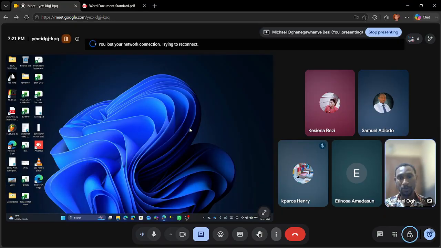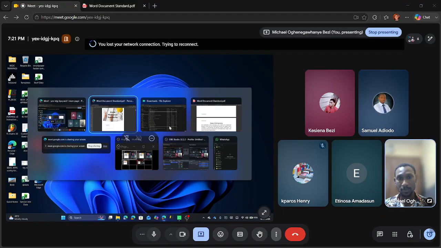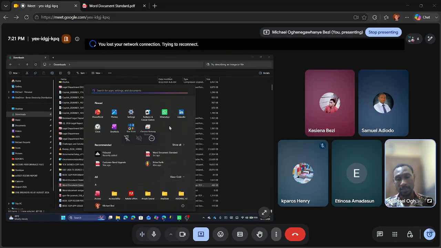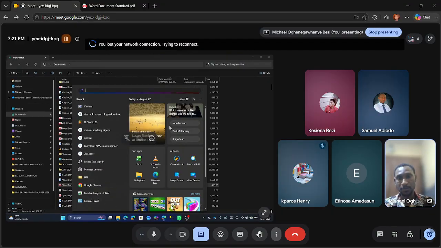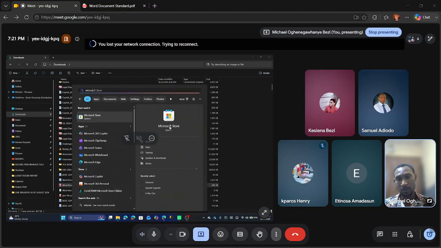The first thing I'll do is to start up my Microsoft Word. You can just search on your start menu for Microsoft Word, and it will come out.